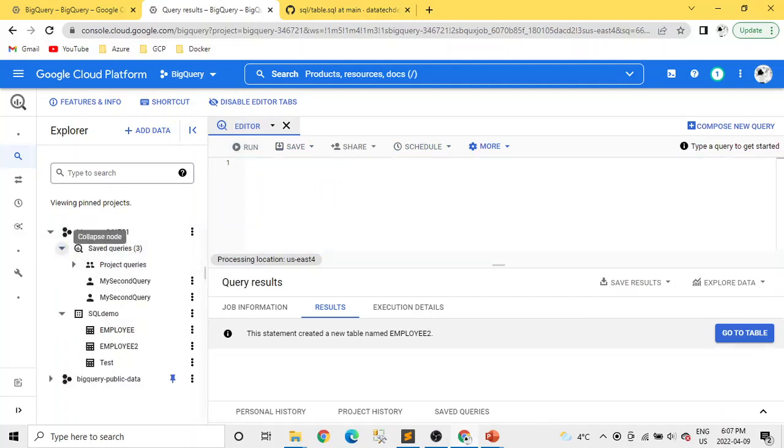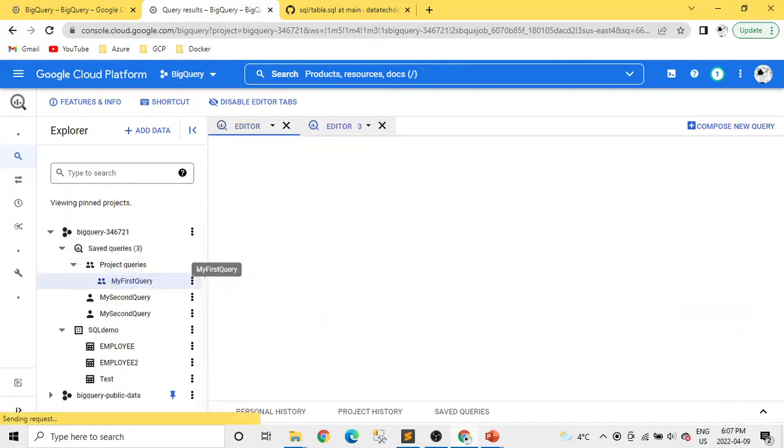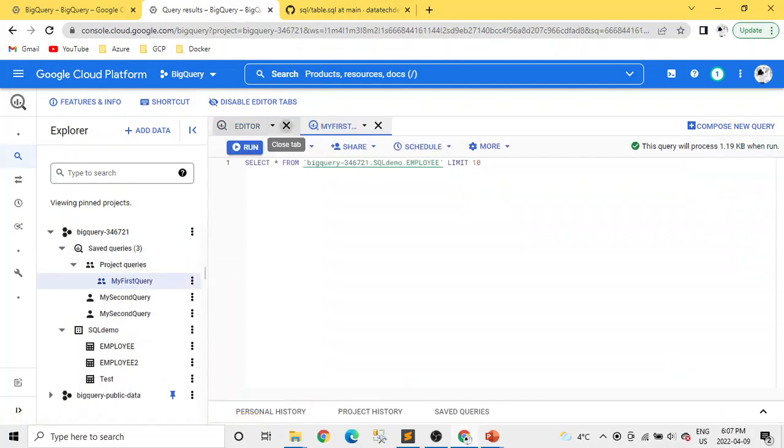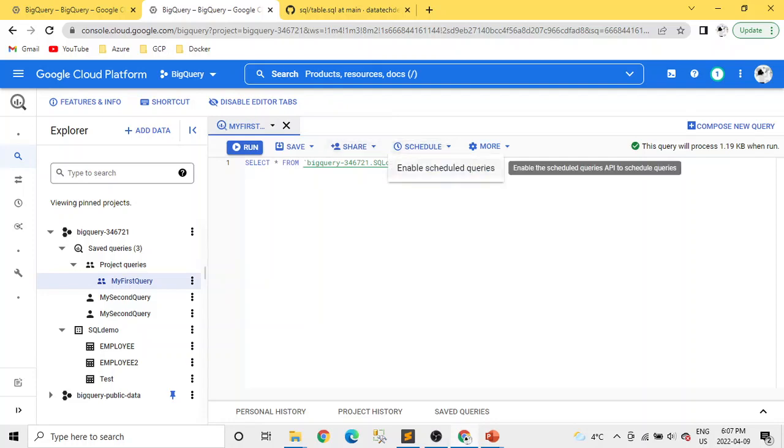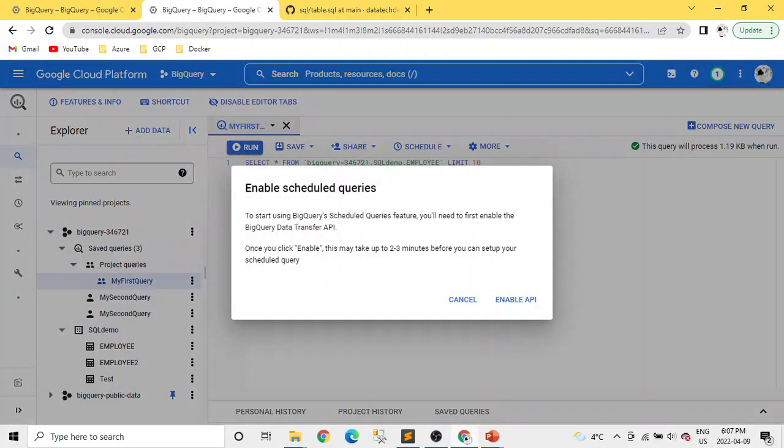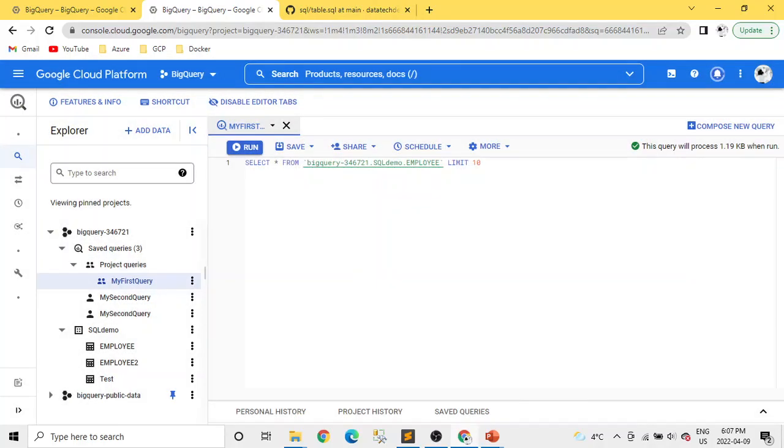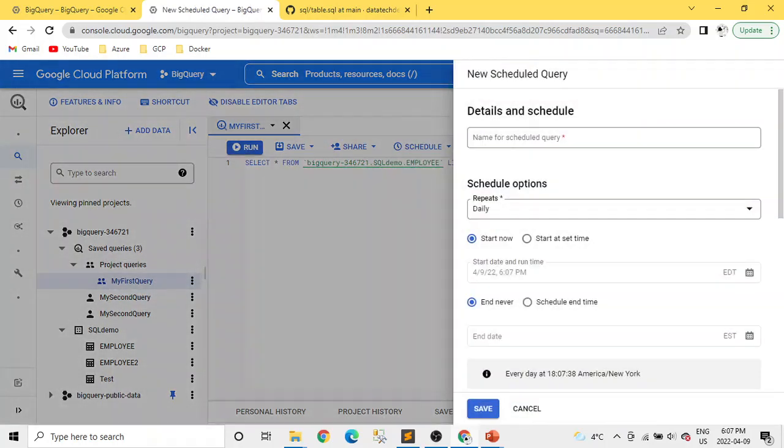And we open this query, the first query, and we want to schedule this. So let's go here, very simple. Okay, so I haven't enabled it, so you click on enable the API. It should take a couple of seconds to do. Okay, create scheduled query.